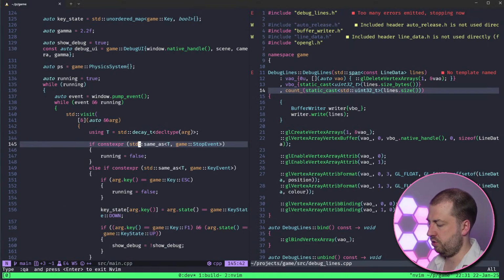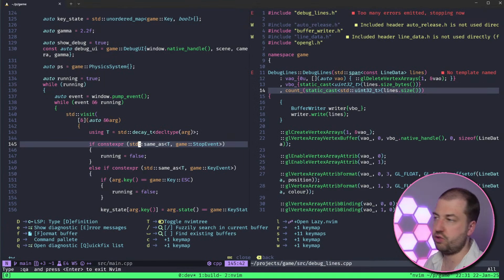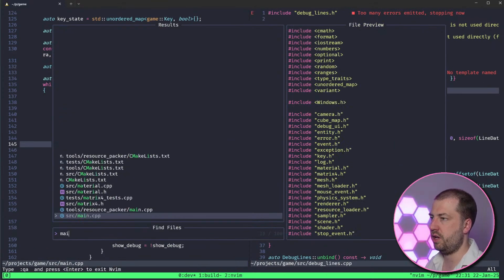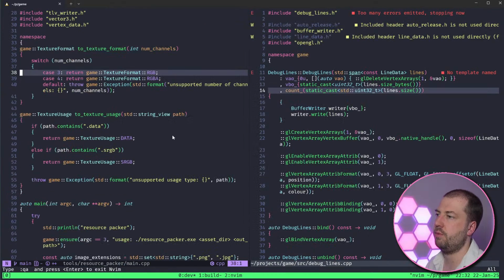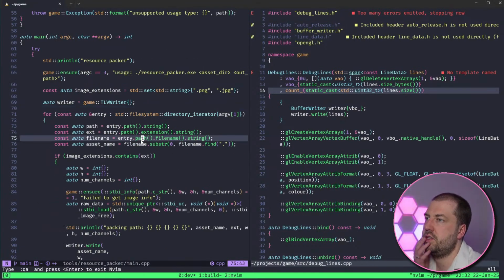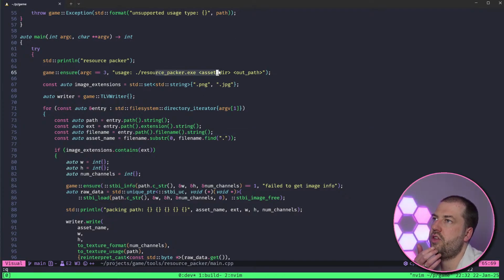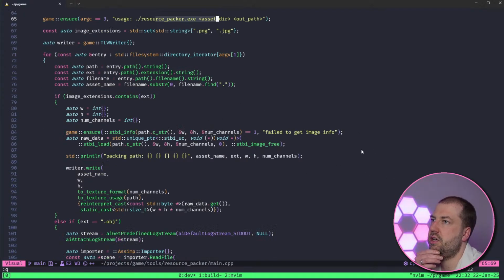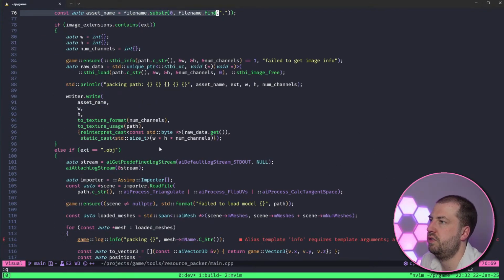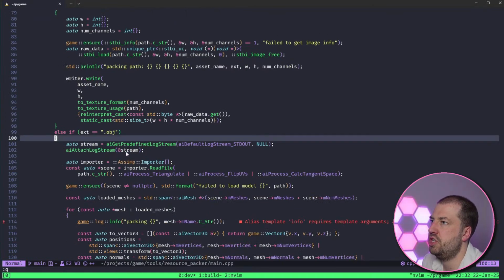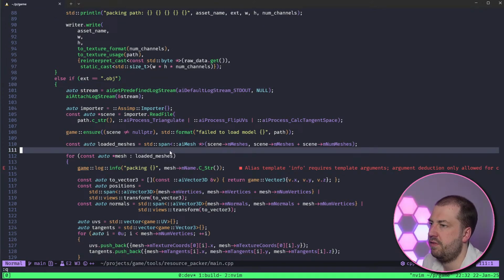I'm happy to do a quick recap of the code if anyone's interested, like if anyone's new here and wants to go over anything. We now have a resource packer program, which takes a directory and serializes all of the images and meshes in it into a format that the engine can easily understand and consume. It's basically a custom binary format, it writes all those out, and then the game consumes that.